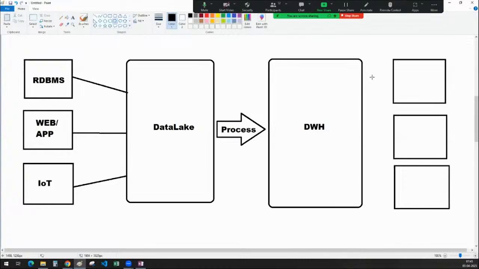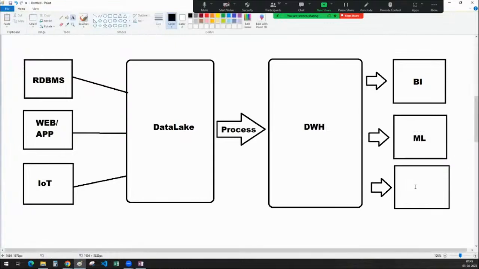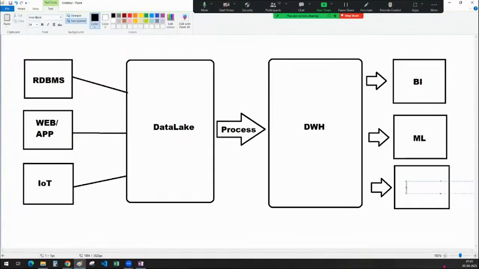Finally, as per the business requirements, it will be creating ML models. There will be dashboard requirements. There will be ad hoc requirements. So based on the BA requirements, or ML, or some ad hoc requirement, this is how it will be, guys.